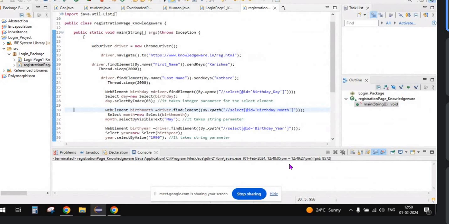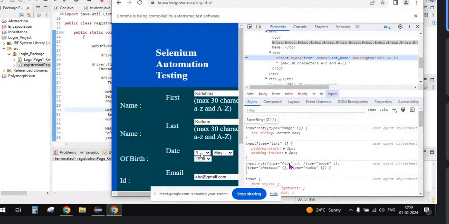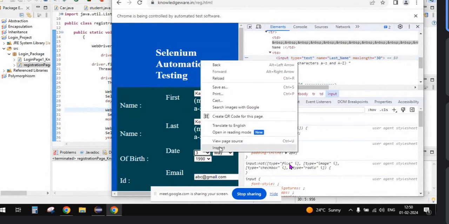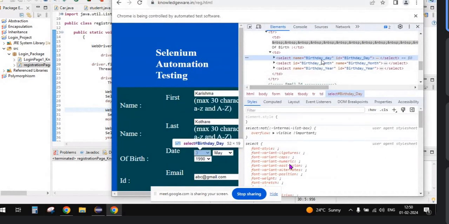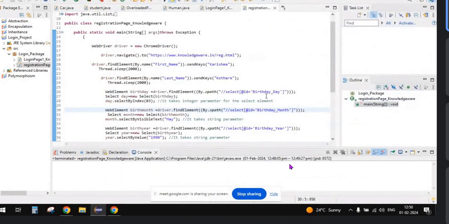Equal to driver dot find element. I have used by dot xpath. So I've entered the xpath syntax: select in brackets @id equal to birth date. For the first value, the id is birthday_day, so I've used birthday_day here, and here select I have used. Select is like a class.